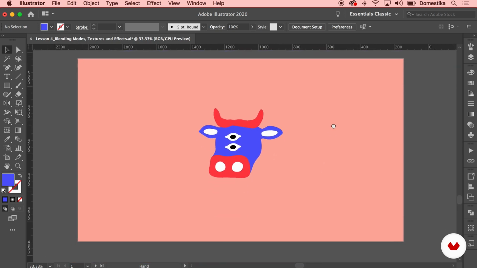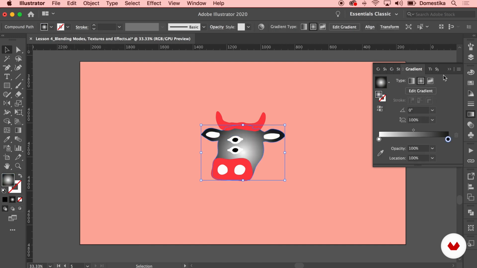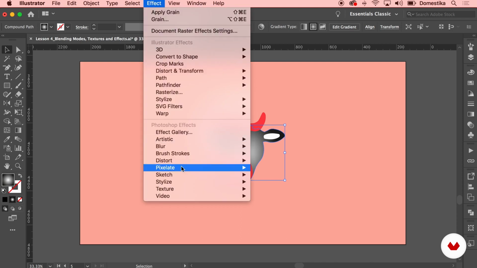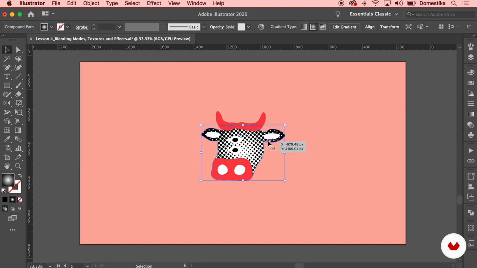The last thing that I wanted to talk to you about are the halftones. And the halftones are these little dots that can be used in order to fill the area of an object. First thing is to create a gradient. I'm gonna go and access the halftones through the effect panels and then pixelate, color halftone. You can adjust here the radius of the dots, how big the biggest dot is gonna be, and put on all of the channels the number 128. I'm gonna explain why a bit later in the course. Press OK, and you see how the halftone is being applied.